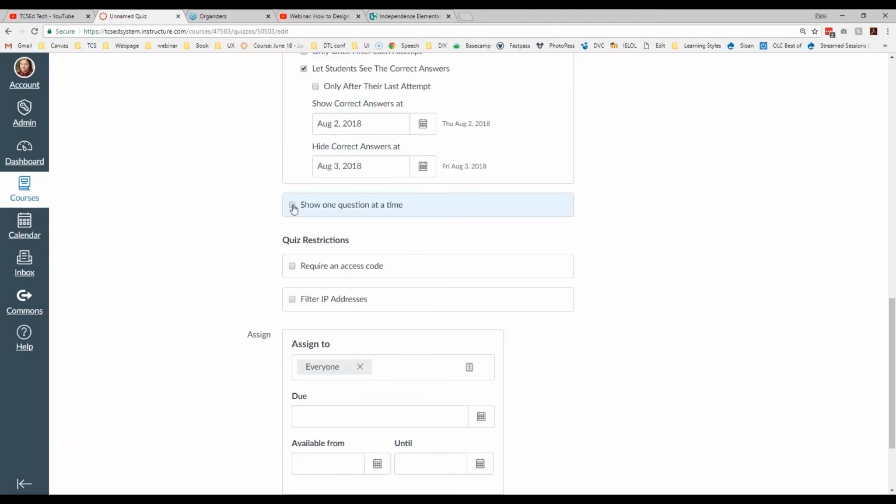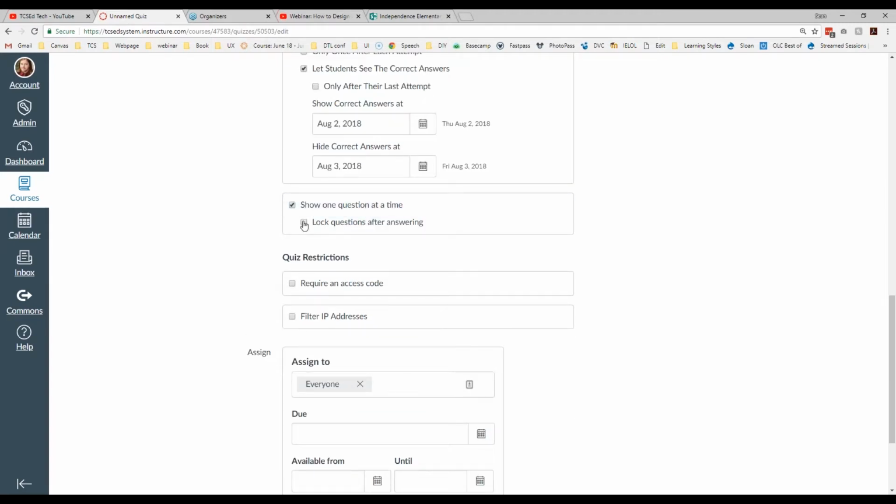Do you want to show one question at a time? And do you want to lock the questions after answering? That's what the standardized tests do, the GMAT, the GRE, the SAT: you take one question at a time or one page at a time, and then you move on and you never go back. And that might be useful if the answer to a later question would be given away earlier.